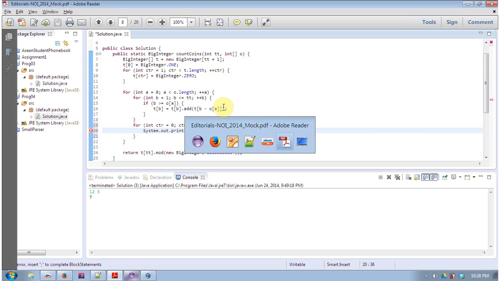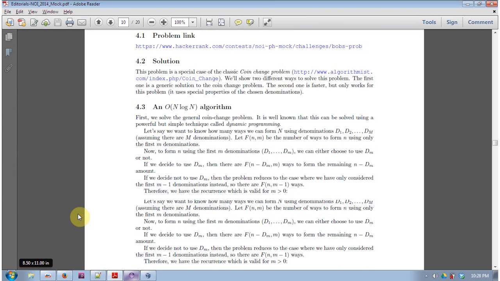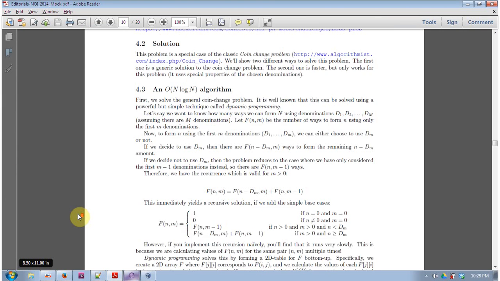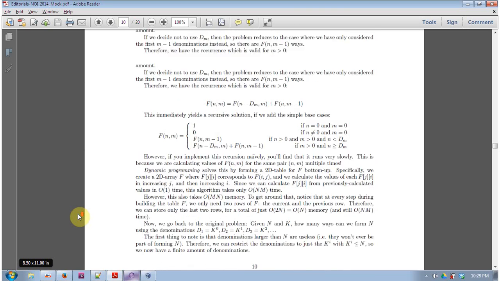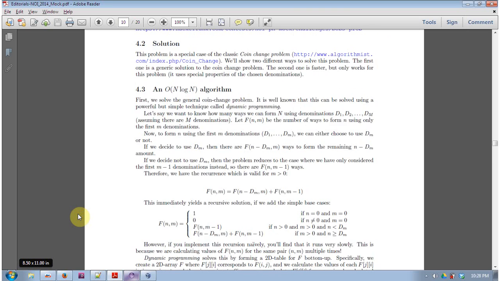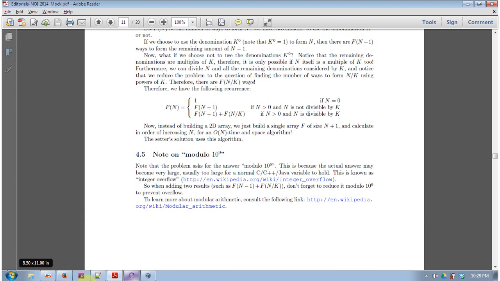So as you would notice in the notes section of the NOI guys, for Bob's problem, we have two algorithms which run in O(n log n), which is a recurrence relation, and O(n).